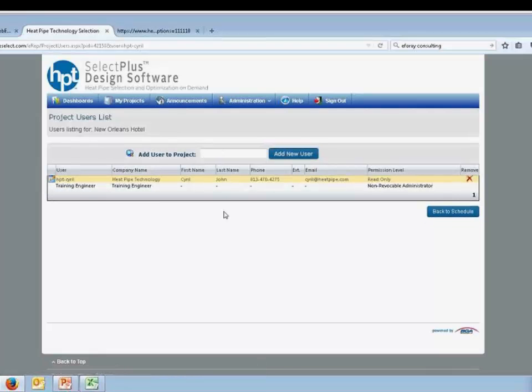Now what will happen is when I log into my project database, it'll actually say New Orleans Hotel. So if you send me an email like, hey Cyril, can you take another look at this selection I just made? You could do that by just adding me as a user to the project. Now the permission level will automatically default to read only. So if you do want to change me to have the ability to edit your selections, all you got to do is click this edit button.